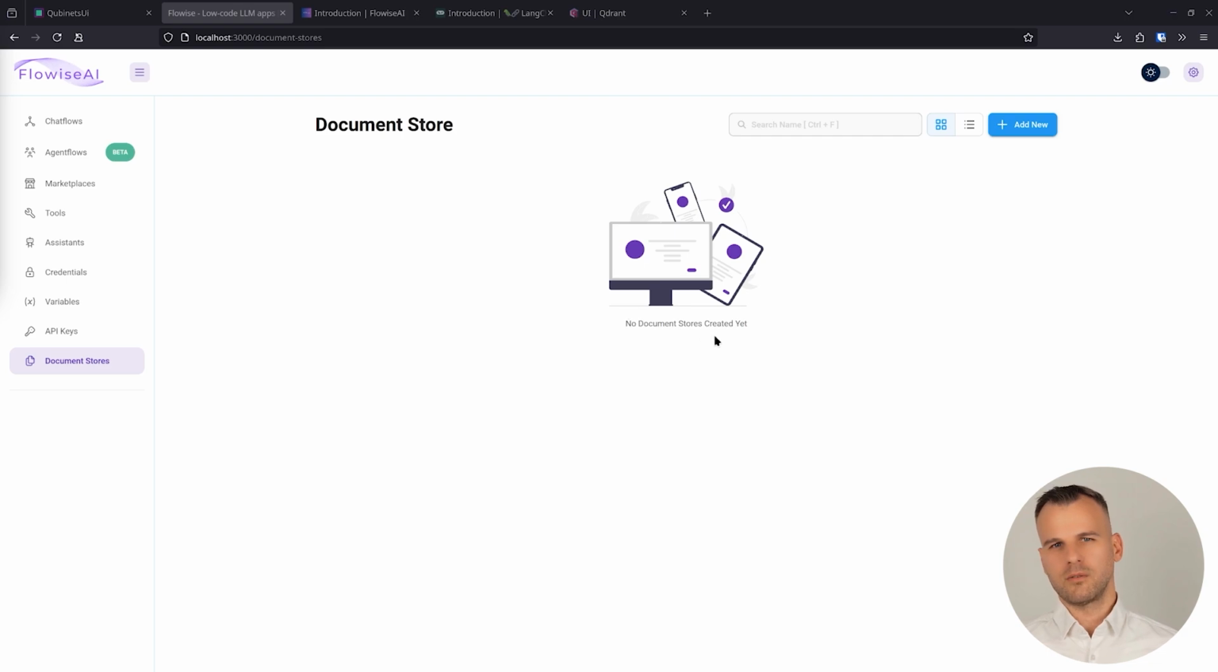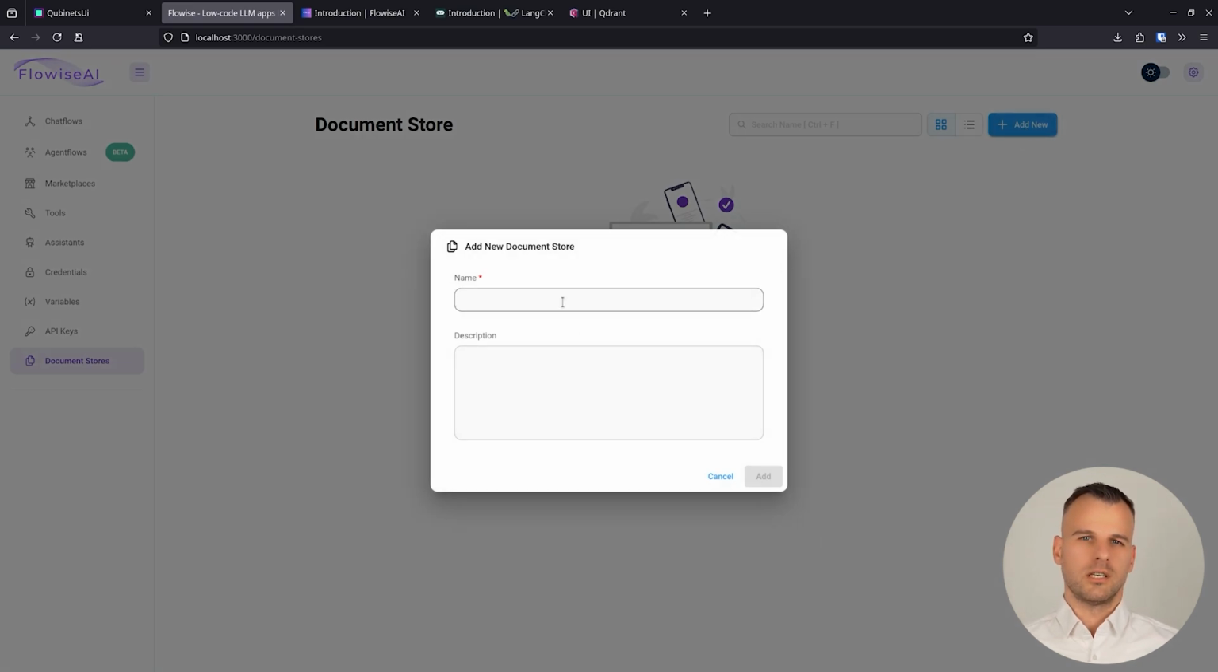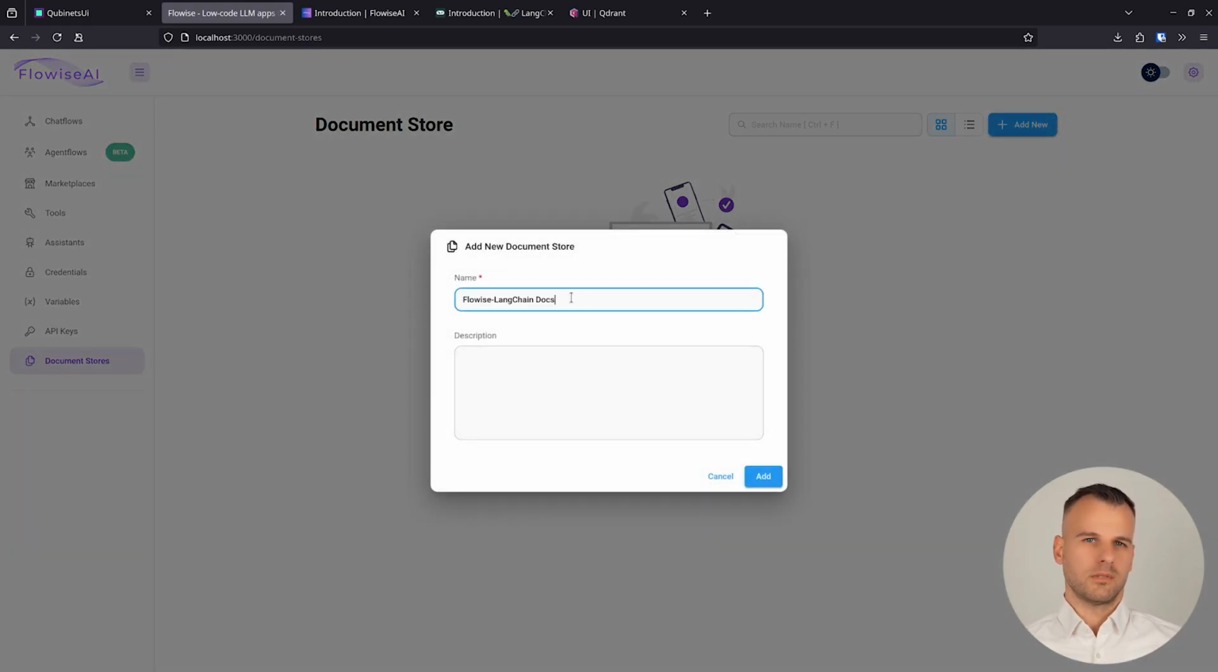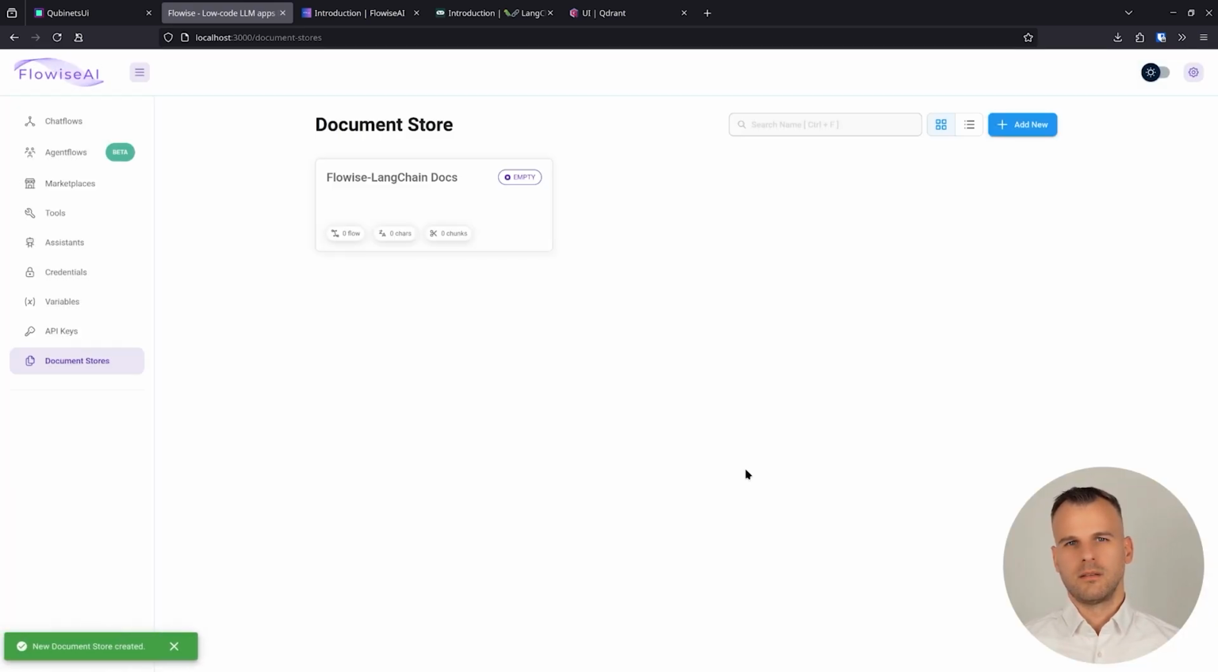To demonstrate how this works, let's go ahead and create a new collection. For this example, we'll use a web scraper to gather data from a website and store it for later use. Click on Add New and give your collection a name. Let's call it Flowwise LangChain Docs. You can also add a short description if you like, but that's optional. Once you've added the name, click Add to create the collection and open it.